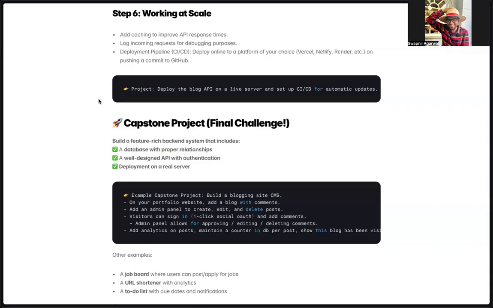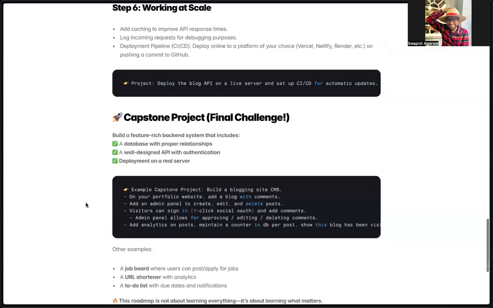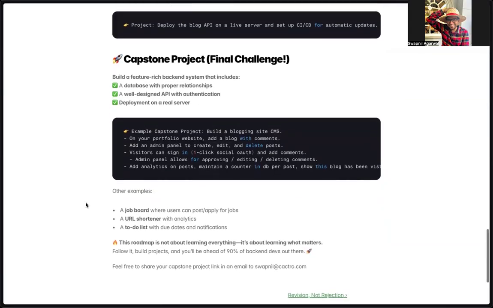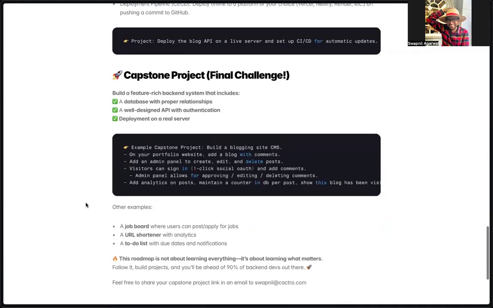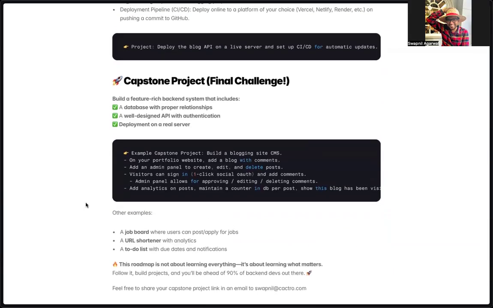That is there. And yeah, that is about it. So this roadmap is not about learning everything. You might see that I've not put all of the things there, but it's about learning that matters to get you started, get you going. So you'll follow it, build projects, and you'll be ahead of most of the developers out there.